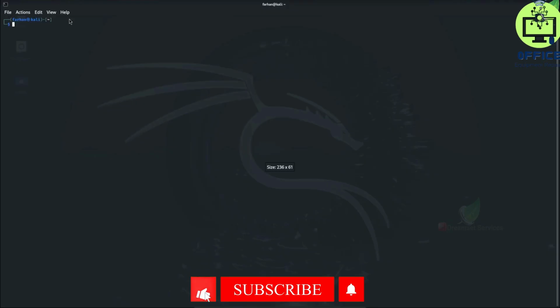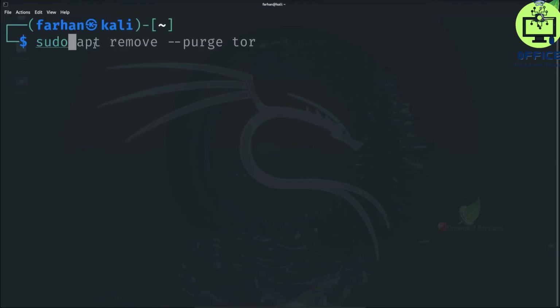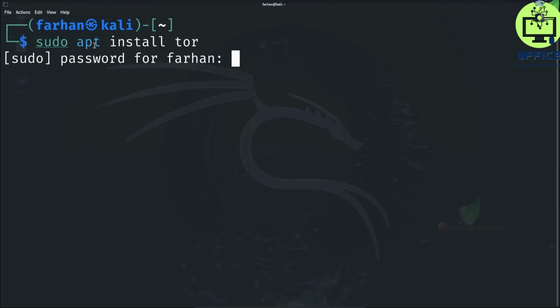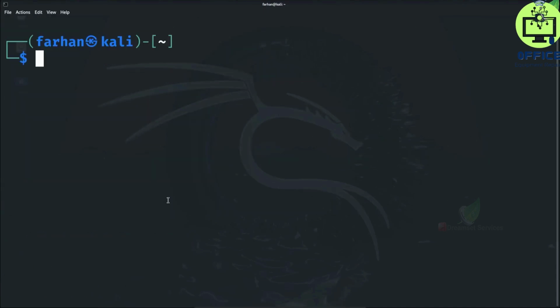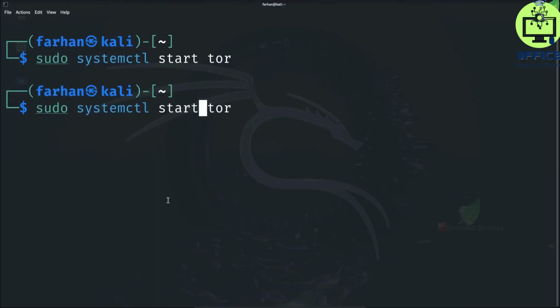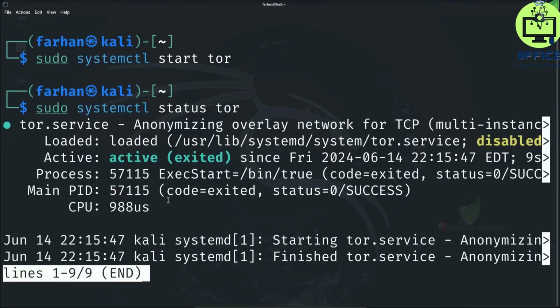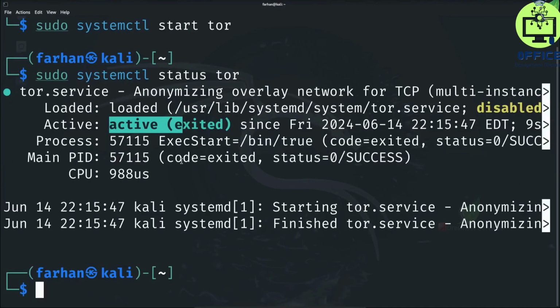I will first open my terminal and install the Tor package with the command sudo apt install tor and press enter. Type the password for my user and press enter. Continue, press capital Y and then press enter. After Tor is installed, I will start the Tor service with the command sudo systemctl start tor and press enter. If I see the status of the Tor service with the command sudo systemctl status tor, I can see it is now active and running.